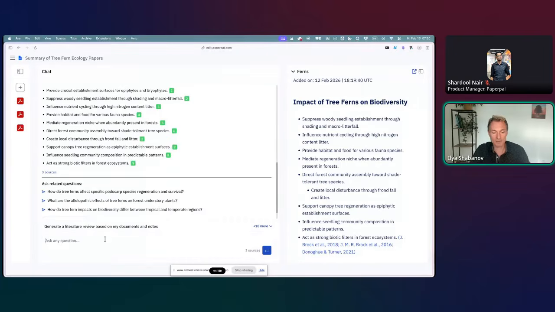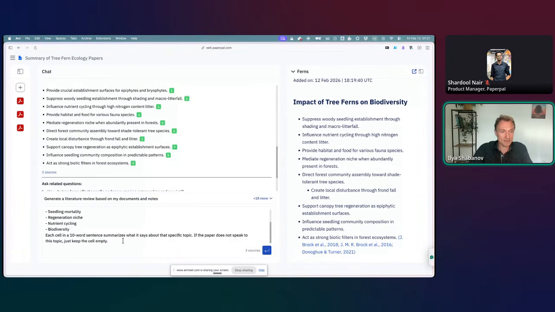Can you create a literature review matrix of the 3 papers that I have with the following columns? Name of the paper in the format author and year, forest community assembly, seedling mortality, regeneration niche, nutrient cycling, and biodiversity. Each cell in a 10-word sentence summarize what it says about that specific topic. If the paper does not speak to this topic, just keep the cell empty. That's my lengthy prompt here. And let's shoot it off.